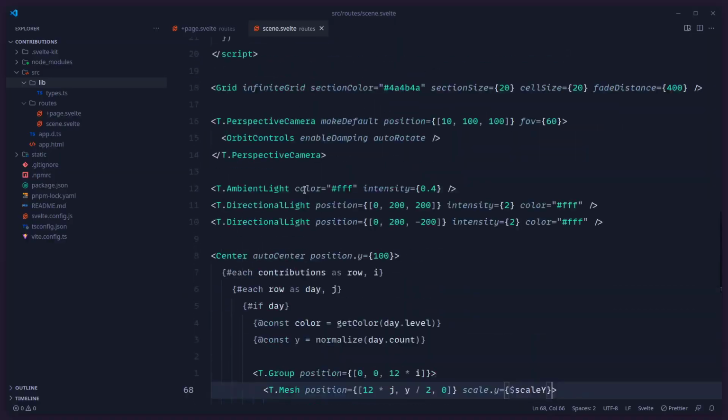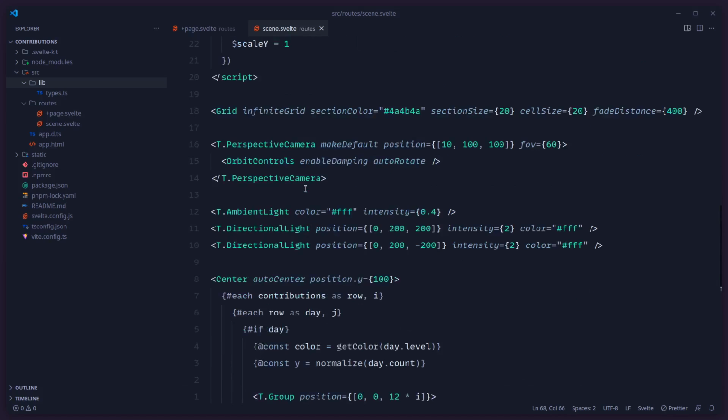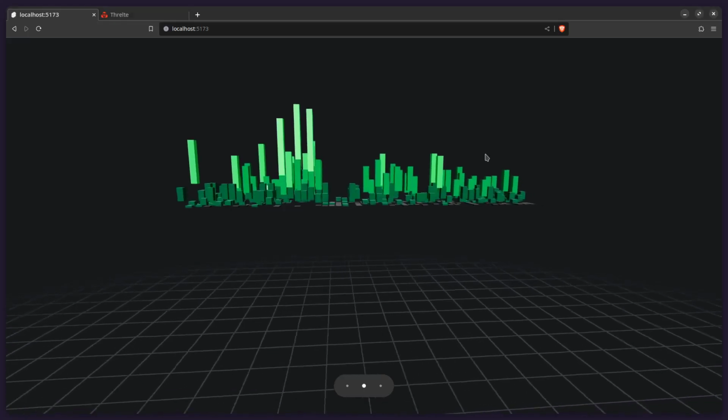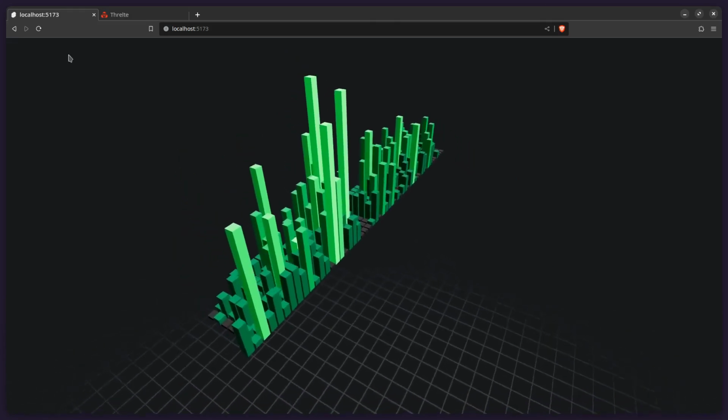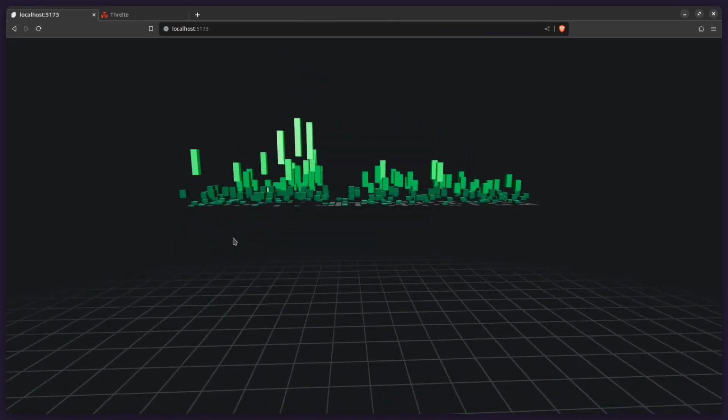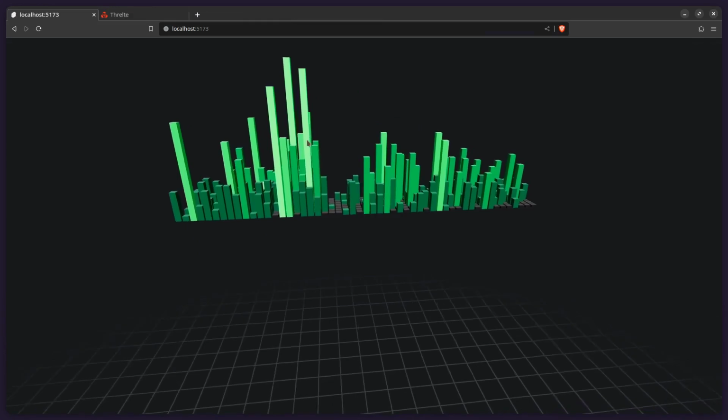Also, let's just fix the camera so it really isn't annoying. Let's see where we have our camera. So let's set this to something higher, like 600. All right, so now we don't have to do that again. So now let's just refresh. As you can see, it starts from the center here.